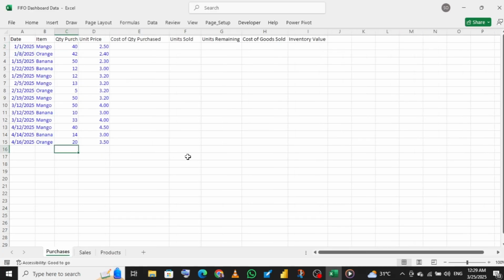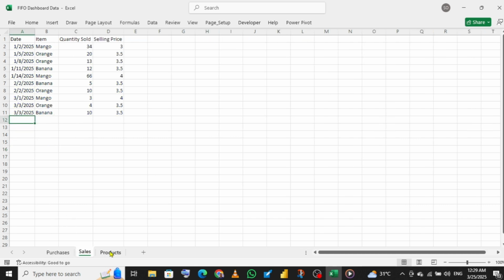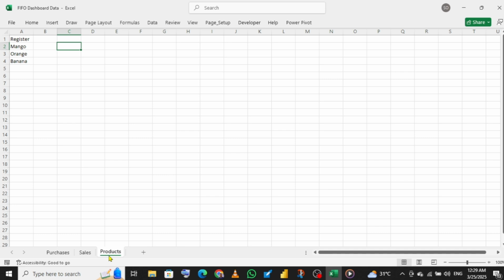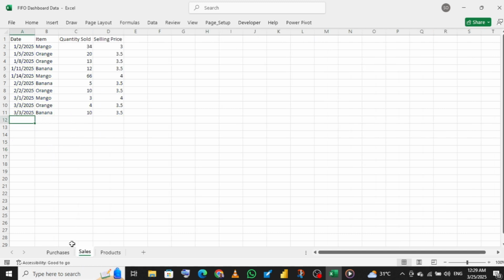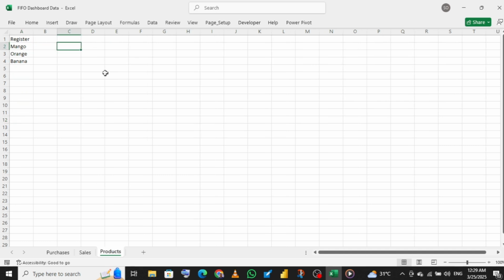All right, so we have three data sets here. We have the purchases data, we have the sales data, and we have the product data. So this is the purchases, this is what we have in our warehouse, and this is the sales we made in our store, and this is the products we sell. We are selling three products: mango, orange, and banana.